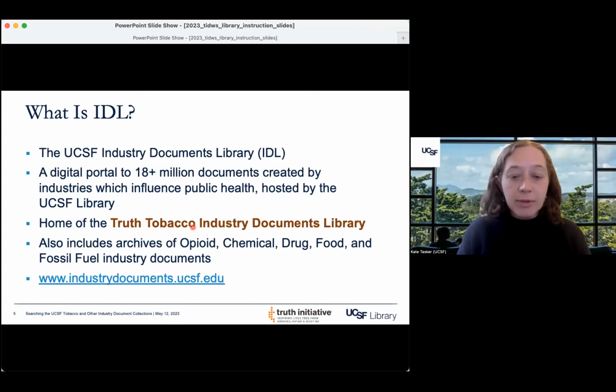It's industrydocuments.ucsf.edu. I'm not sure if there's a way we can share the link out to participants, but hopefully you all can find that. Otherwise, just searching for Industry Documents Library will bring you right to it.